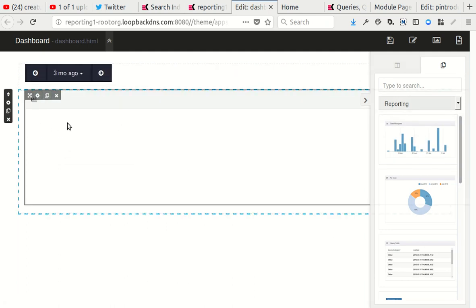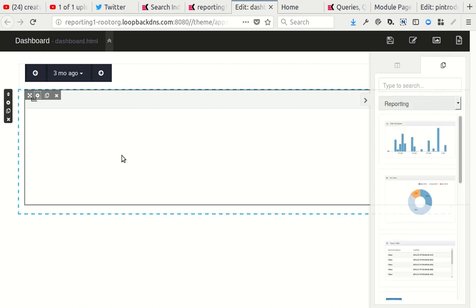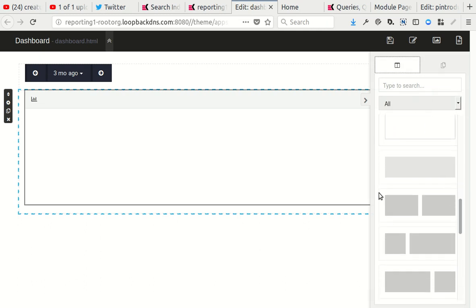Now once I've created the query, I'm going to come back and click the settings and choose the query for it. But right now I'm just going to create the structure of the page.